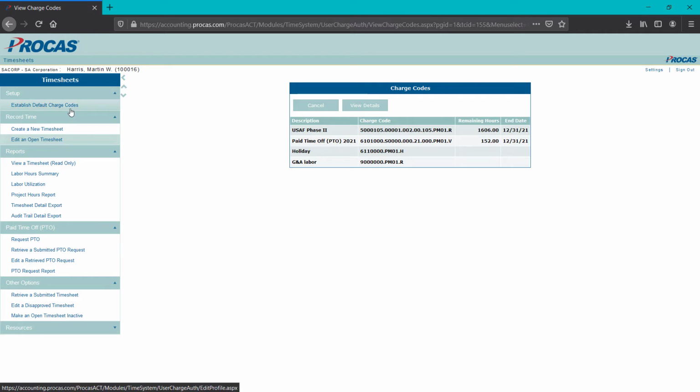In the menu on the left, you have the option to make any of these codes automatically display on your timesheet each new timekeeping cycle. Your admin may have done this for you prior to your first login, but you can make changes yourself anytime by clicking Establish Default Charge Codes.